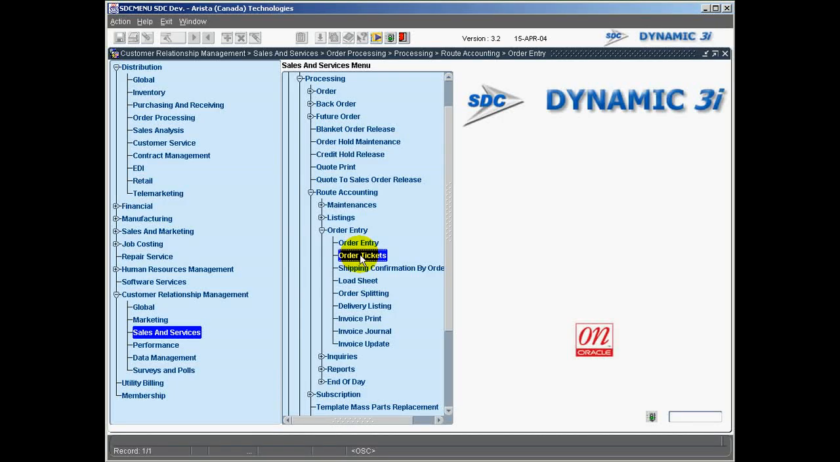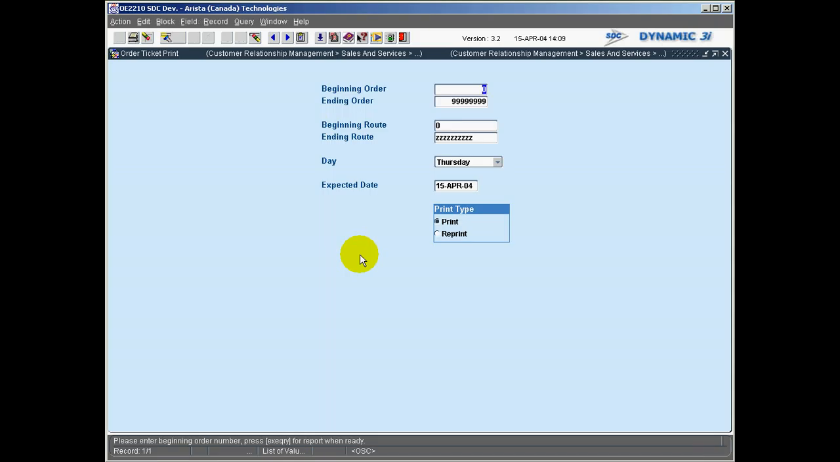The next step in the order cycle is the order ticket print. And this is basically a picking list. It's what items to pull from the warehouse for the orders. The order tickets come out for individual orders by route. And it also does it by bin order sequence, so that the user who's picking the order in the warehouse is going to move through the warehouse in the most efficient manner possible and will not have to backtrack.